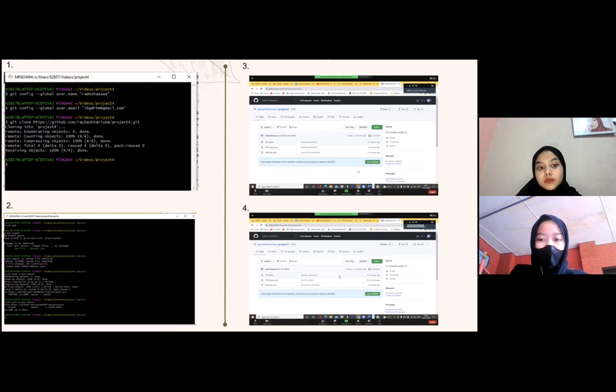If you are a collaborator, as you can see here, you can write git config global user name, and then you have to write your username, and then git config global user email, and you have to write your email. And then all you have to do is write git clone and then paste the repository link. After that, the repository will be cloned to your folder.